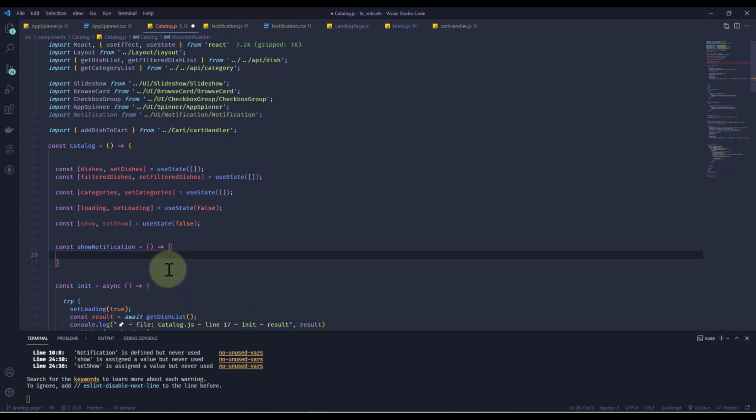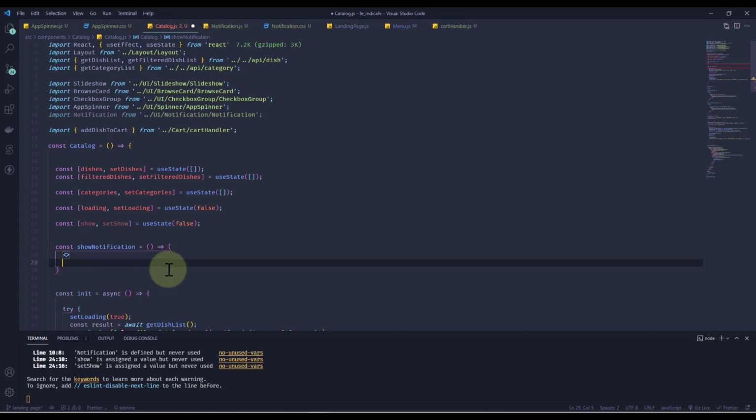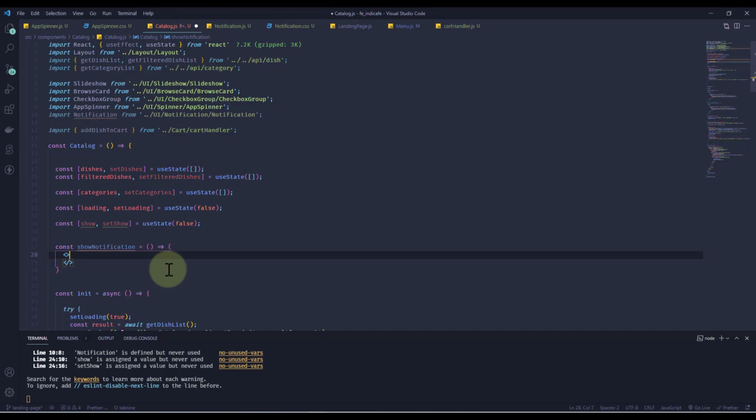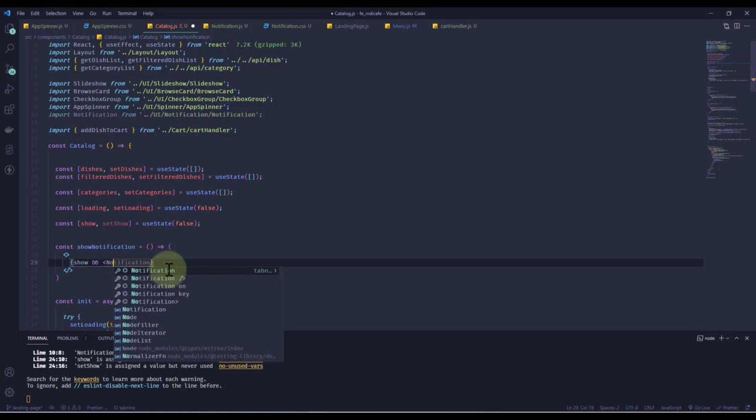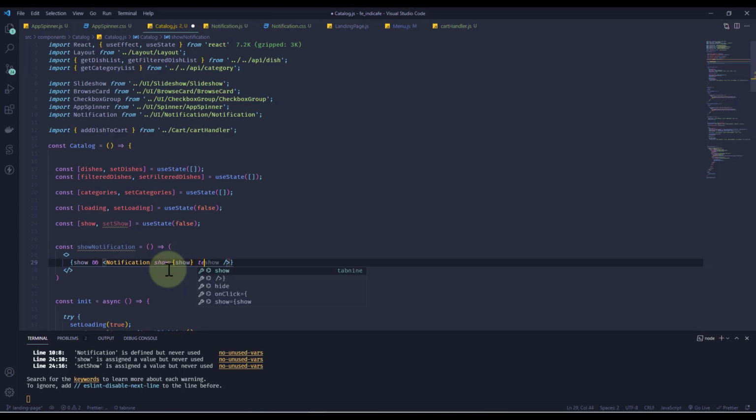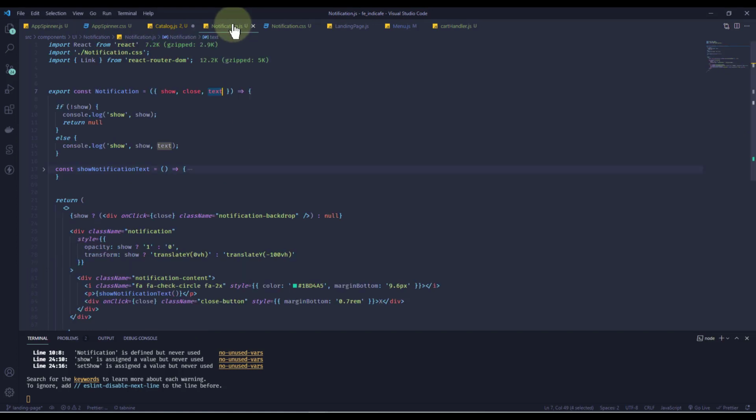So inside of a React fragment, I'm going to return a notification component, and that's going to be conditional based on whether show is set to true or not. If show is set to true, then I want to show the notification, which is now the notification object itself. Let me close this. And this one takes in a few props, one being show and the other one being the text.